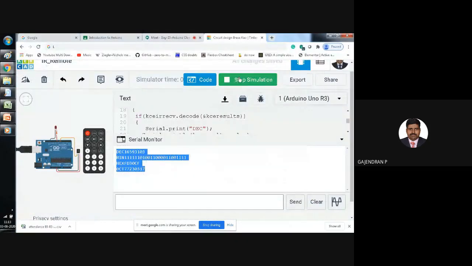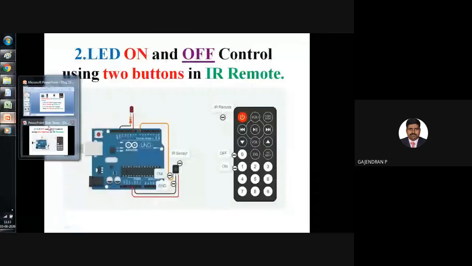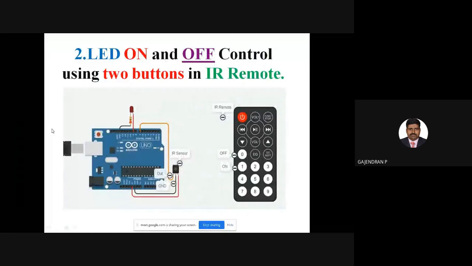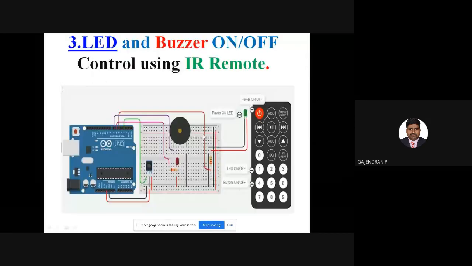Now we will come back to the last exercise. What is our last exercise? Yes, this one. Please observe the animation. Sir, is it visible, sir? Shall I continue, Ram sir? Visible, Gajendran sir. Yes, sir.